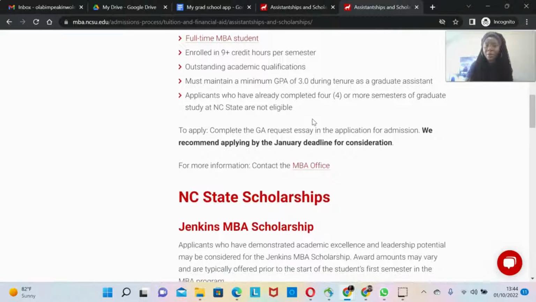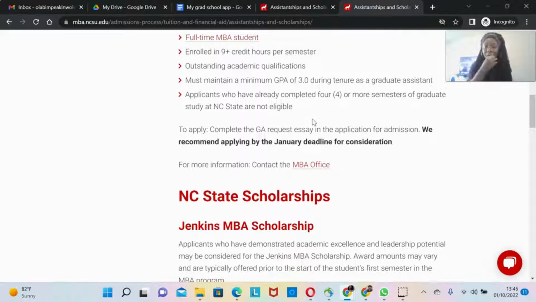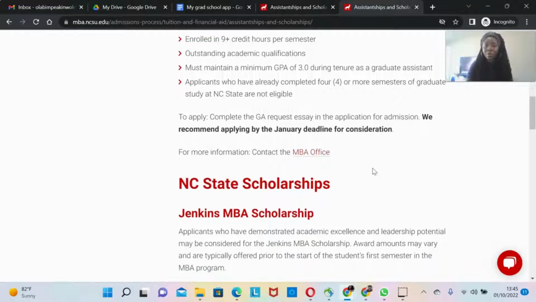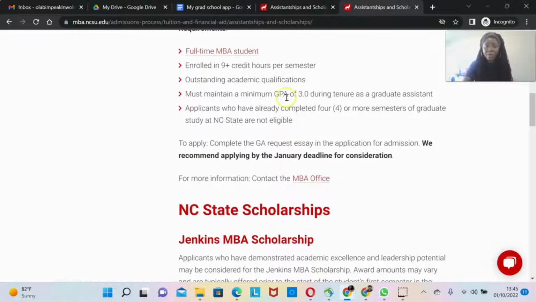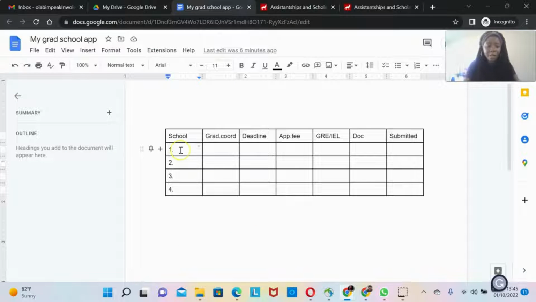So here it also says applicants who have completed 4 or more semesters of graduate study at this particular school are not eligible. I mean, you are an international student or coming from somewhere else, so this probably does not apply to you. So here it says complete the GA request essay in the application for admission. We recommend applying by the January deadline for consideration. So these are things that you want to be noting in your documents, right? So what I'm going to do here, the first thing you're going to do for the first school, you're going to go here and put NC State, okay?